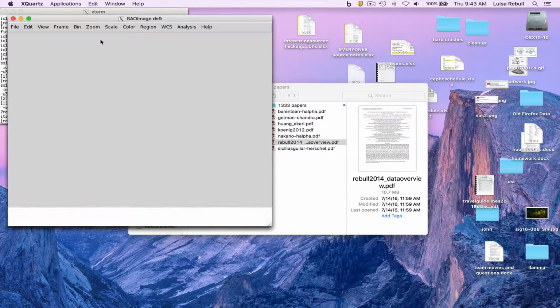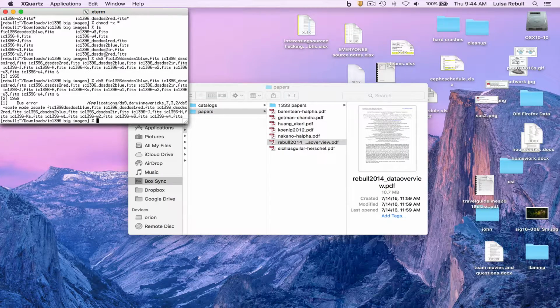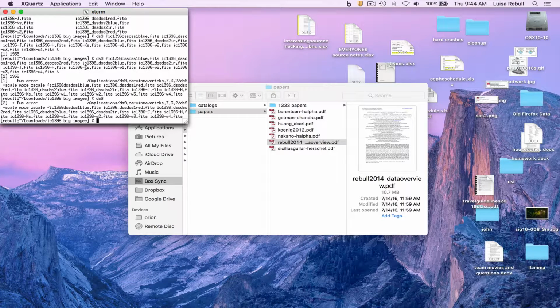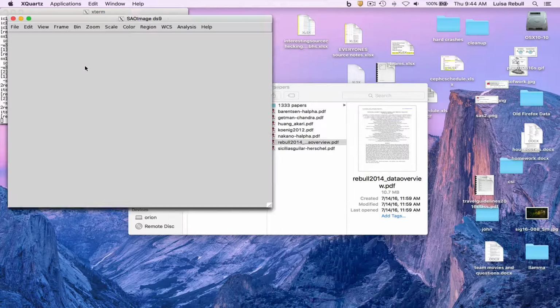Whoa, why did it crash? Fun. Okay, let's see if DS9 by itself will load. All right, so there was something wrong with one of those images. Let's try DS9, let's see, ic1396 J. Let's see if that works.